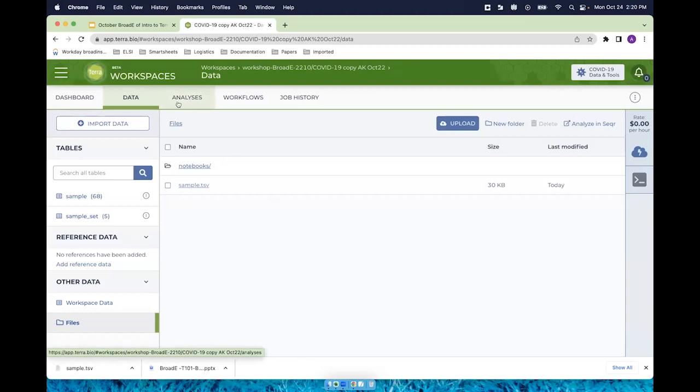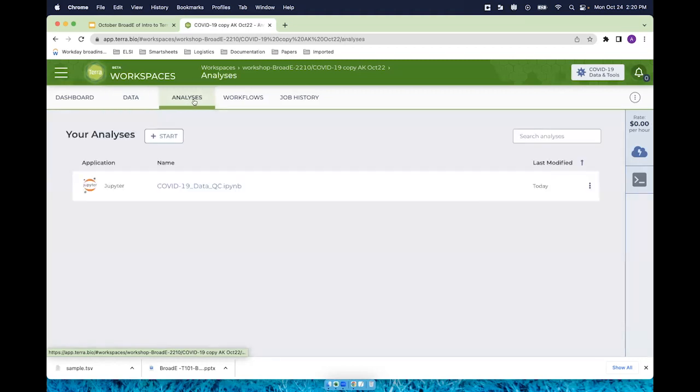So we're going to move on with our tour of the workspace. We're going to very briefly look at the analyses tab. We're not going to spend too long here because after our break, we're actually going to go to another workspace where we're going to spin up an interactive analysis environment of our own and launch a Jupyter notebook, not this one. But you can see that there is a Jupyter notebook already contained in this workspace.